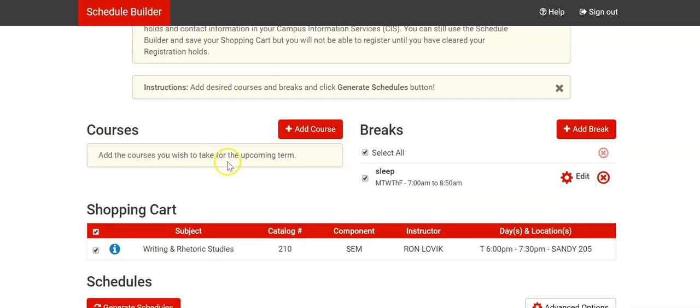Now, what you can see here is I don't have anything in my course area, but I do have the class that I already added in my shopping cart. So it's already thought about the class that I added in the last episode and brought it in here to remind me. So what I'm going to do is add another course to my schedule.